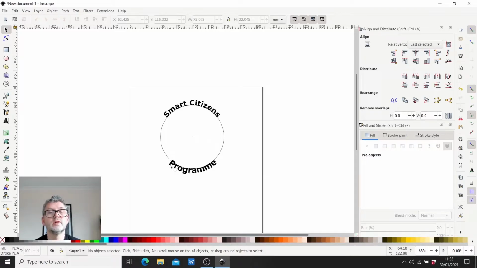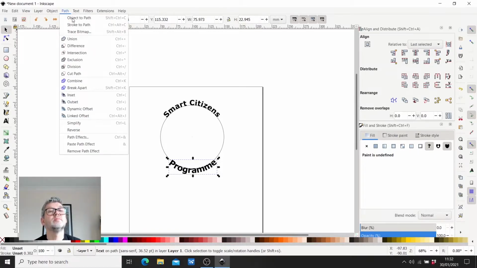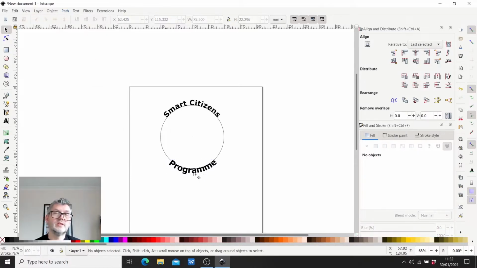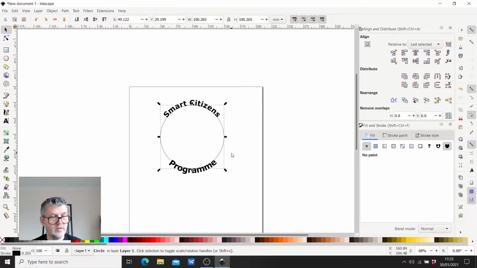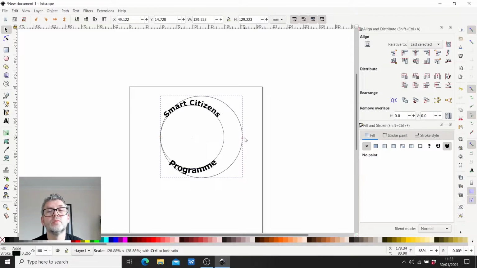So obviously we have to take the text now, and if you remember, we then have to change it into a vector. So let's do that. Let's go up to text. Oh, sorry, path, isn't it? Object to path. And now these are set in place. What I'm going to do now is I'm going to take our circle. I'm going to Control D, and let's see if I can. Okay, it's slightly to one side, but we can deal with that with our align tools, I'm sure.